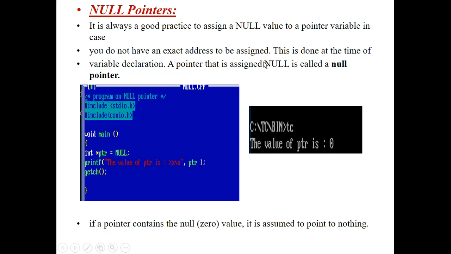This is done at the time of variable declaration. A pointer that is assigned null is called a null pointer. Here you can observe that at the time of declaration I don't know the pointer variable's actual memory location. That's why I am assigning a null value to the pointer. I am just printing that pointer variable onto my output screen. Here I haven't used any hash symbol, I am just mentioning the pointer variable. That means this specifies the value. That's why I am getting the value at the output screen: the value of ptr is 0.